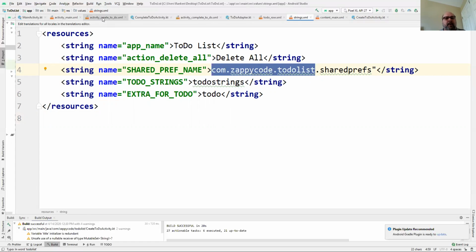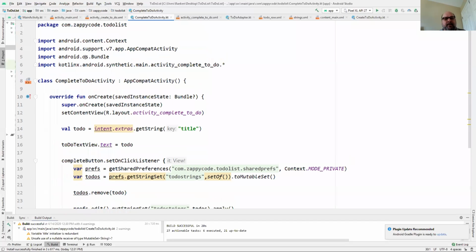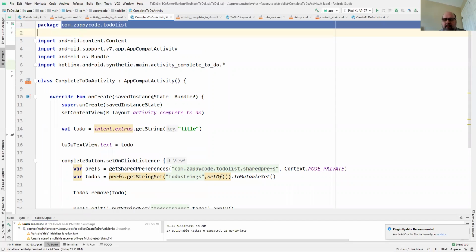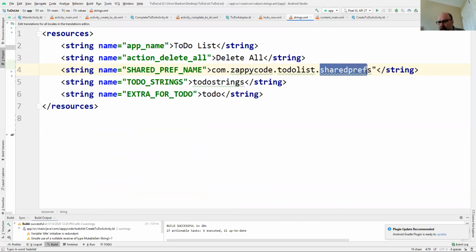But if you look up here, I grab another one of these Kotlin files, that's this. And then put dot shared prefs on the end. Nothing special about this name, but it's being used for shared preferences. So it makes sense. This is going to hold our list of to-do list strings, so we call it to-do strings.